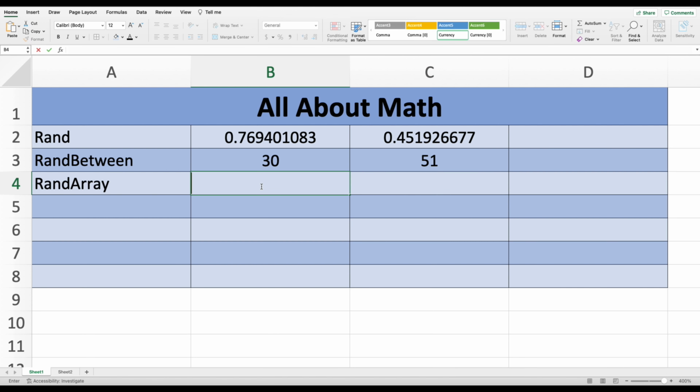The last function related to random numbers is random array or rand array. Try saying that 5 times fast. I'm going to type in equals rand array, open my parentheses, and you can see here that it asks for a whole bunch of different things. It's asking for rows, columns, minimum, maximum, and then the integer. So when you do a rand array function, it's going to give you more than just one value. So it's super similar to the random between, but it's going to give you a whole spreadsheet of randomness.